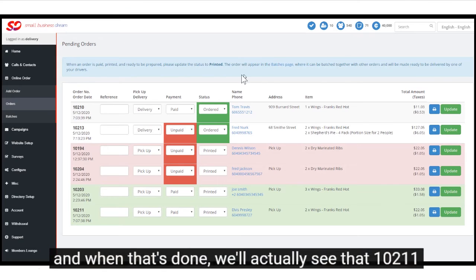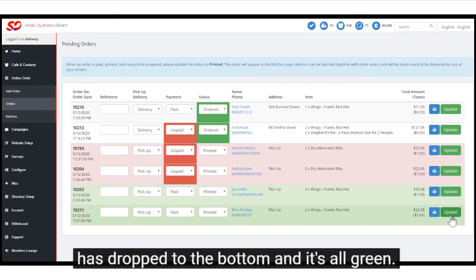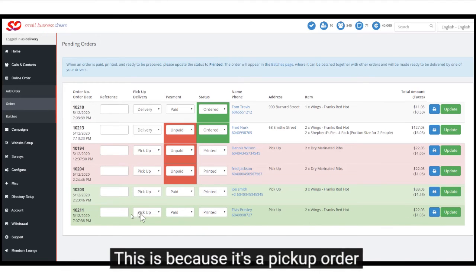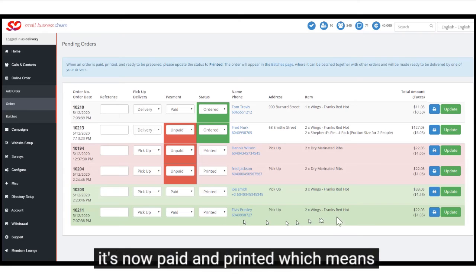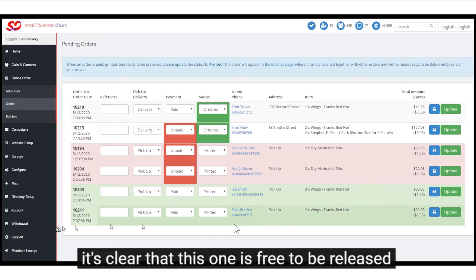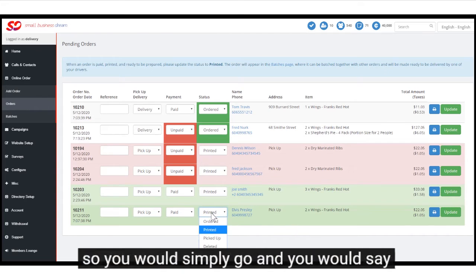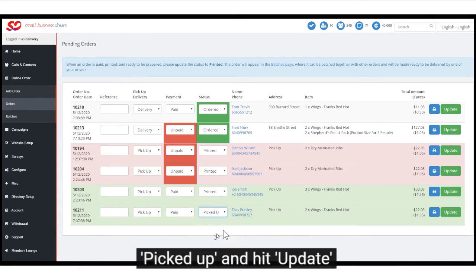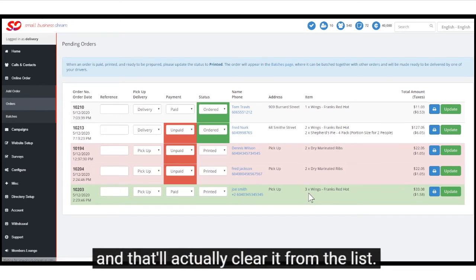And when that's done, we'll actually see that 10211 has dropped to the bottom and it's all green. This is because it's a pickup order. It's now paid and printed, which means it is sitting here waiting to be picked up. When the person comes to pick it up, it's clear that this one is free to be released. So you would simply go and you would say picked up and hit update. And that'll actually clear it from the list.